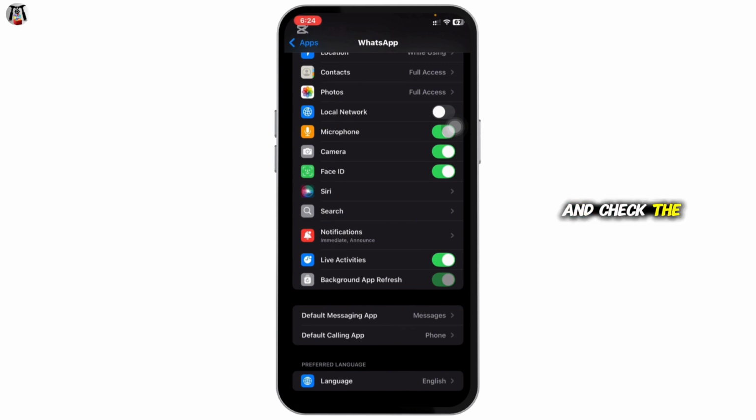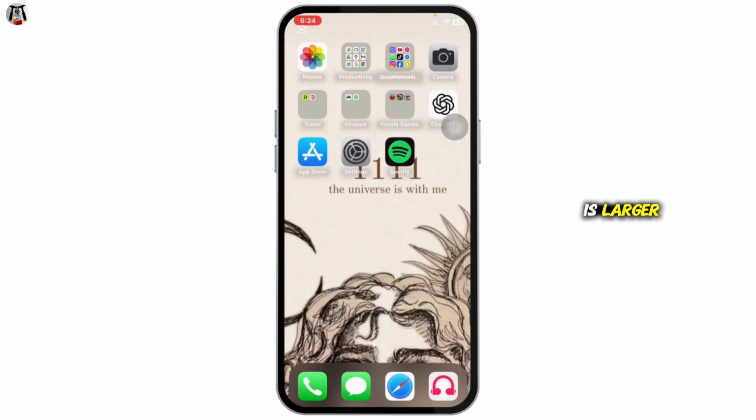And check the file size as well. WhatsApp only allows documents up to 100 MB. If your PDF is larger, compress it using a PDF compressor app or an online tool.